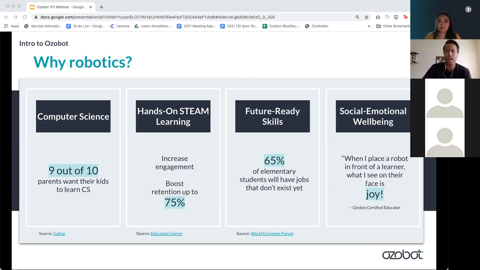So I think everyone is familiar with Ozobot, perhaps. Is that correct, Melissa? I want to make sure. Yeah, we have some that are brand new to Ozobot as well. Okay, cool.